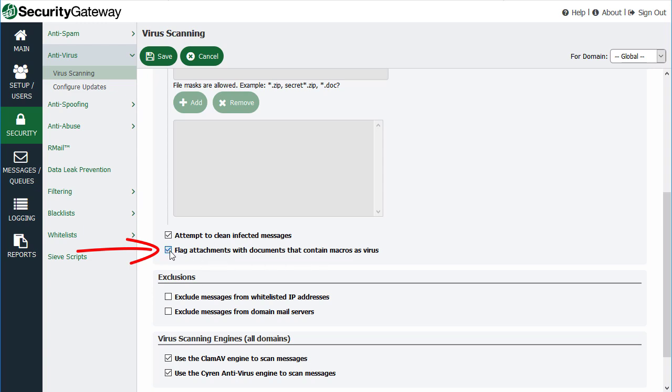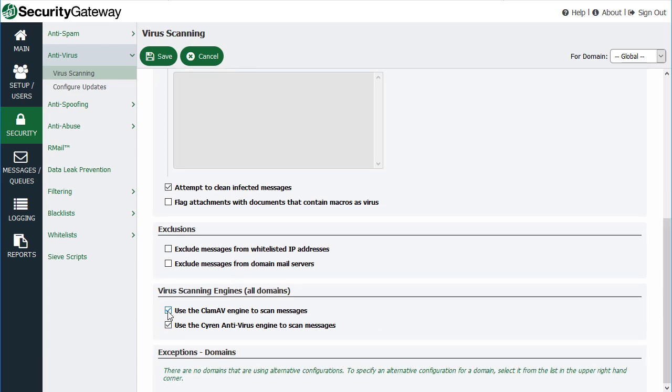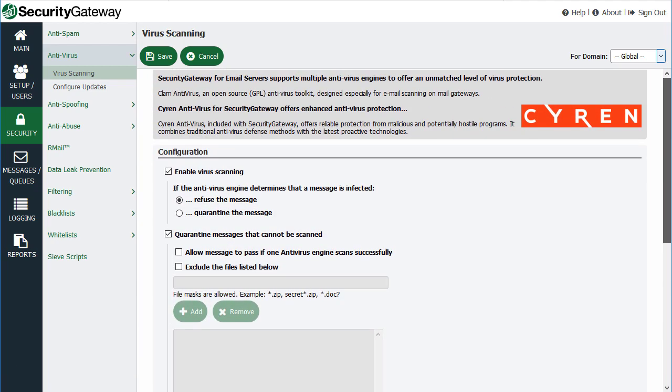at which point they can then be either deleted or sent to the quarantine for administrative review. You can configure exclusions for messages from whitelisted IP addresses or messages from your own domain mail servers, although we do not recommend configuring exclusions on the virus scanning screen especially. And as I mentioned, you have the option of using either or both of the two antivirus engines, Sophos and ClamAV. And if you make any changes, if you have any exceptions, if you configure settings for a specific domain as opposed to globally, then those settings will be listed down here in the Exceptions Domains section right here. So of course, if you make any changes on the screen, we'll click Save to save our changes.